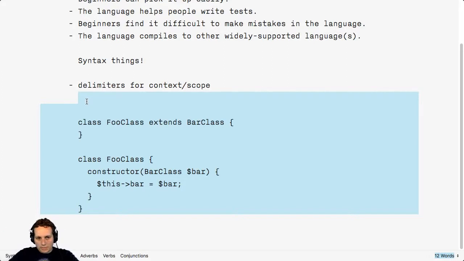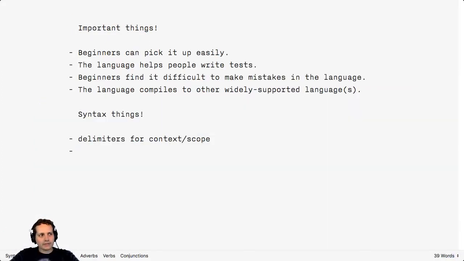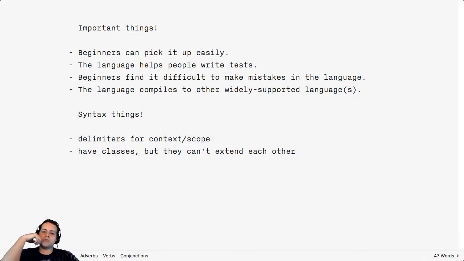Now, how would we say this in a language? What would we call this thing? I think if we have classes, and I think it's a good idea to have classes, so have classes, but they can't extend each other. Wow, so have classes, and they can't extend each other. Of course, if I could spell. So what does this give us? Thinking about this now, why do we want to have classes? If they can't extend each other, what's the purpose of them?